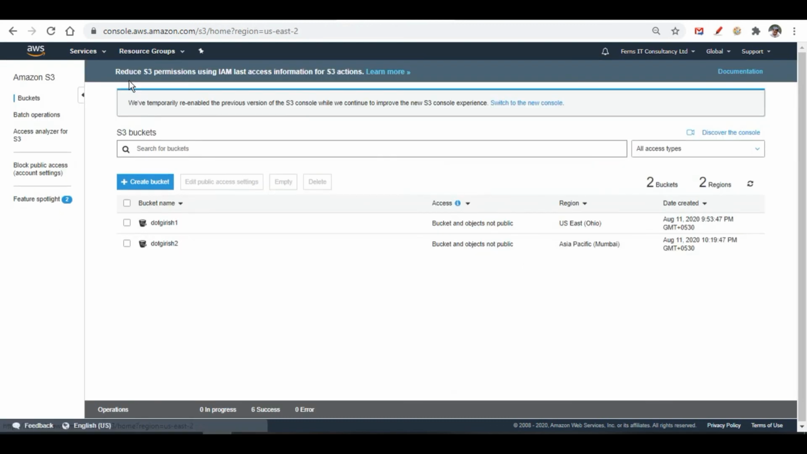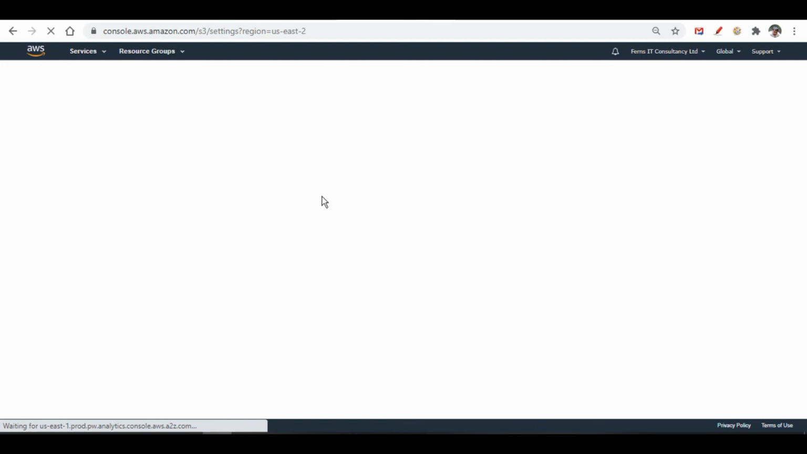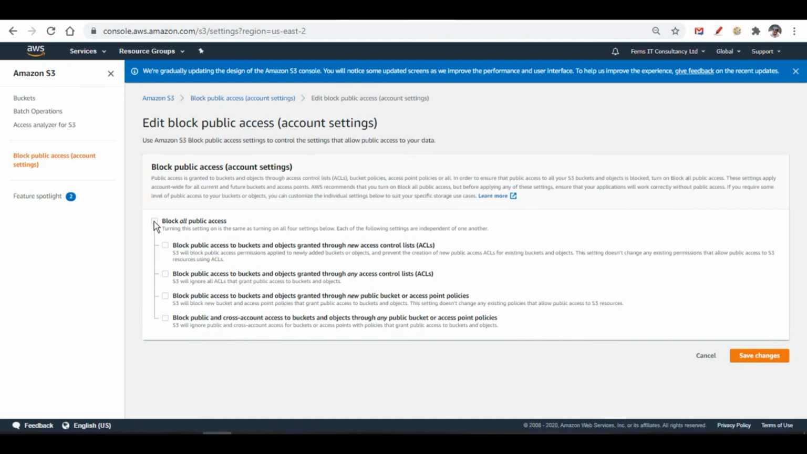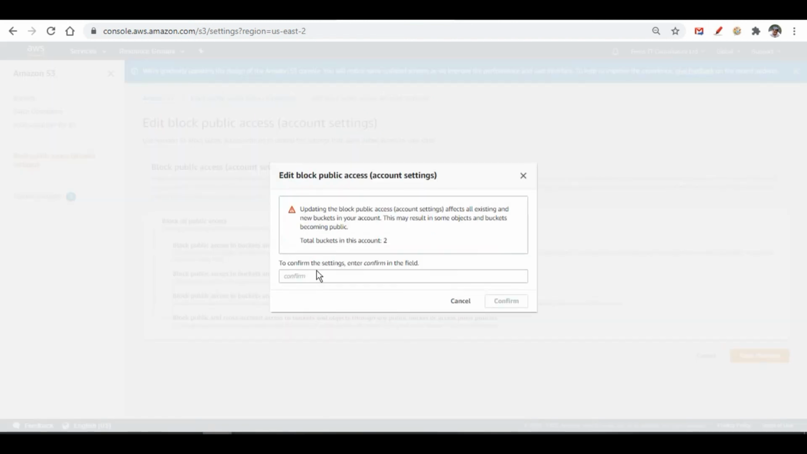.girish1 is the bucket which we made for hosting. Here it says that it is not public. So on the left-hand side you will see Block public access. Click on that and make sure that it is not blocking any public access. Click on Edit. If Block all public access is checked, make sure that it is unchecked, and save changes. And type confirm and submit.